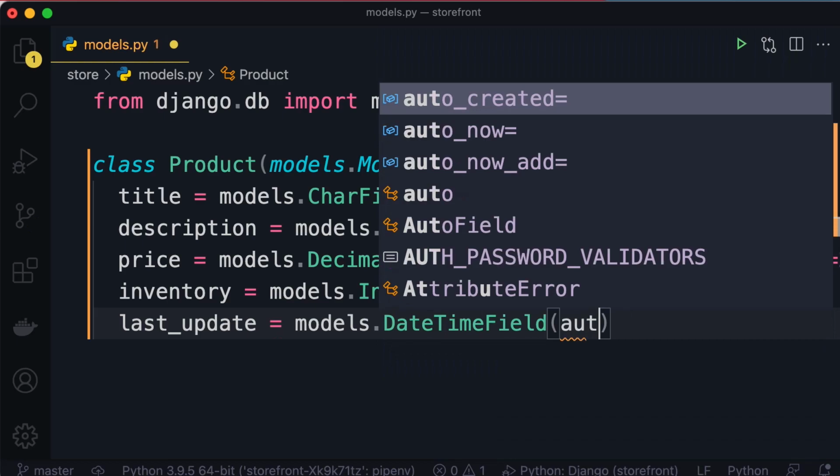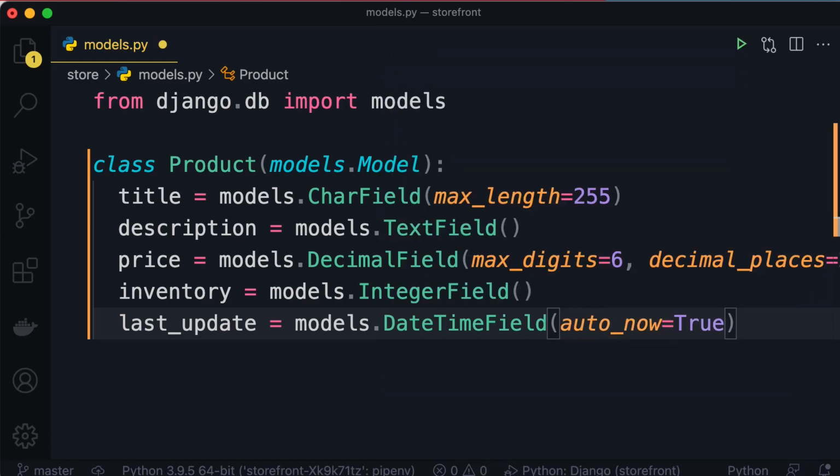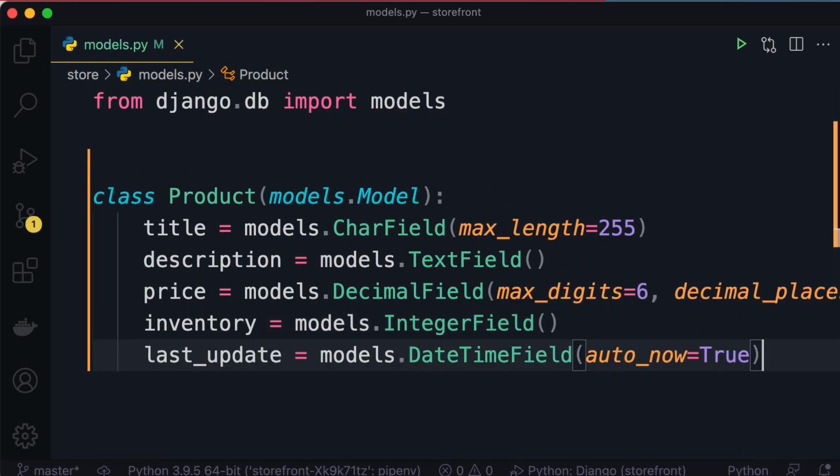And optionally, we can set auto_now to true. That means every time we update a product object, Django automatically stores the current date time in this field. We also have auto_now_add. With this, only the first time we create a product object, Django stores the current date time here. Okay, so we don't want this. We're done with the definition of the product class.